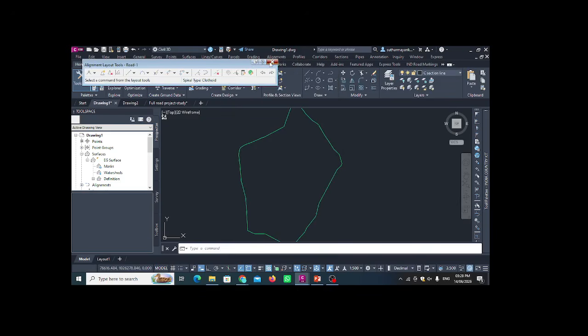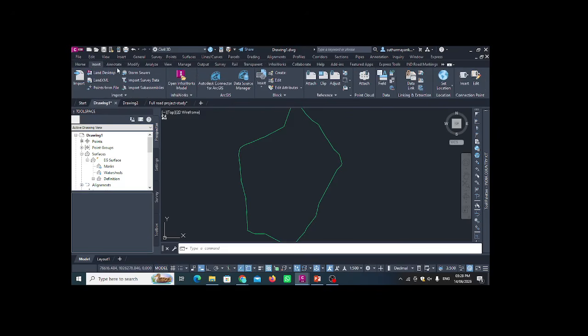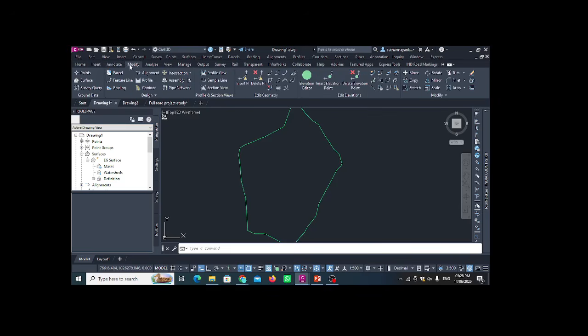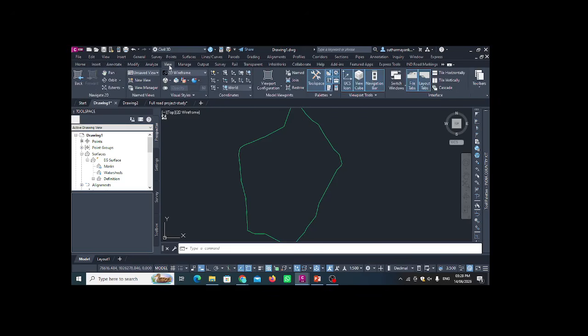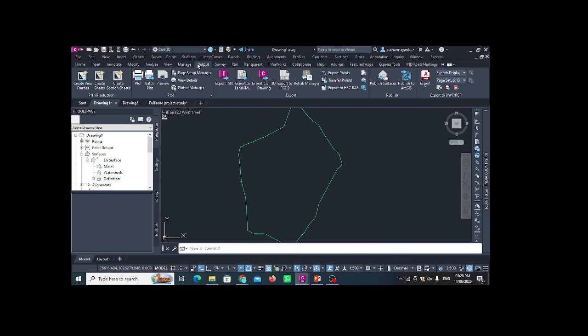Okay. Before this, I want to show you one thing. See, you can see the output part here. So whatever you are going to export or import, you can export or import from here.